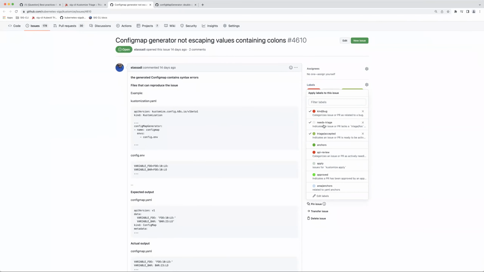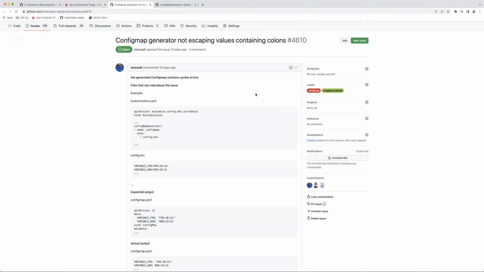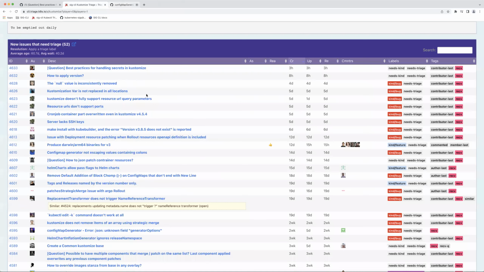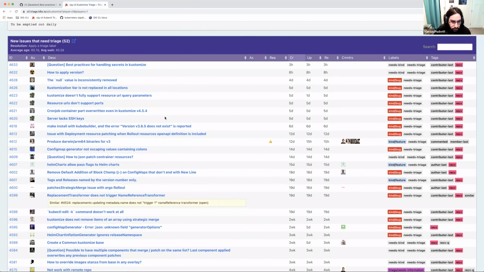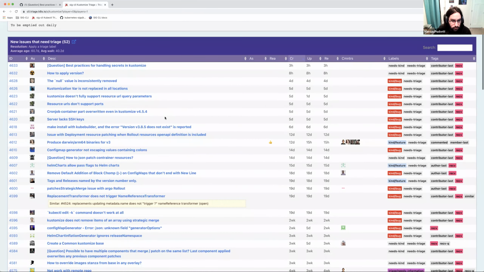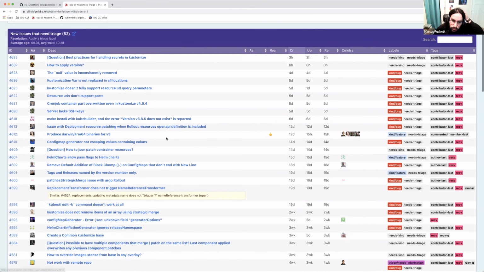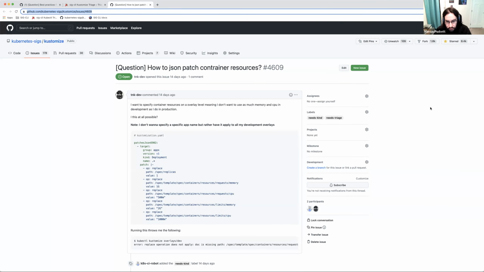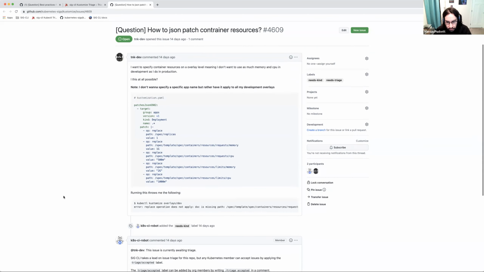I wish the bot would remove this label when I apply the other one. Okay. All right, where are we? Another question. Let's see.